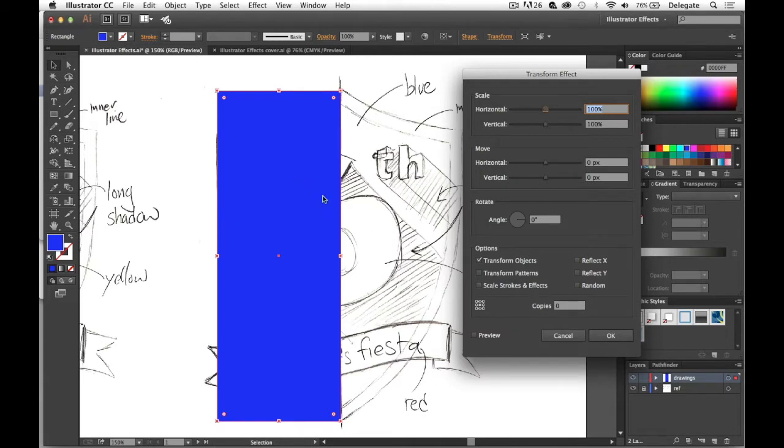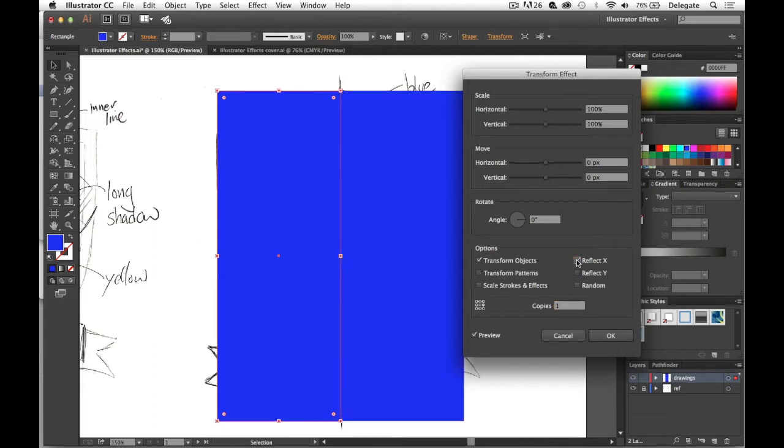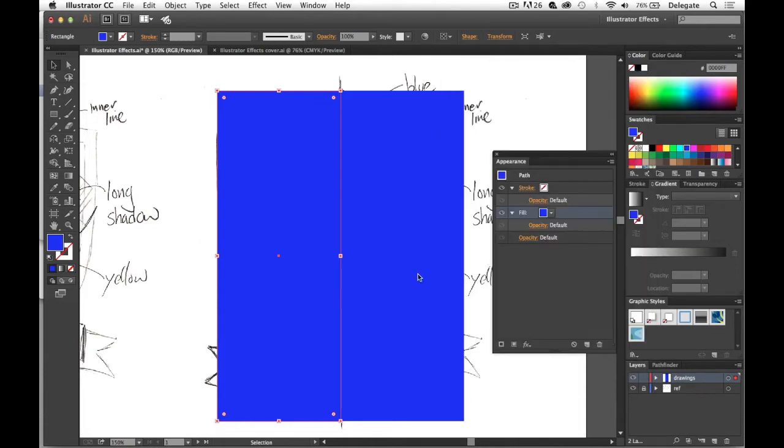So for this blue rectangle, I want it to reflect from the right-hand side. So I'm going to come down to this little reference point here, and click on one of these tiny little boxes on the right-hand side, which would represent the right-hand side of this rectangle. I'll just turn the preview on, so nothing's happening at the moment. I need to make one copy, so I'm copying the rectangle, and I need to reflect it over to the right-hand side. You can see now I've got essentially a duplicate over on the right-hand side. So I'm going to click OK.